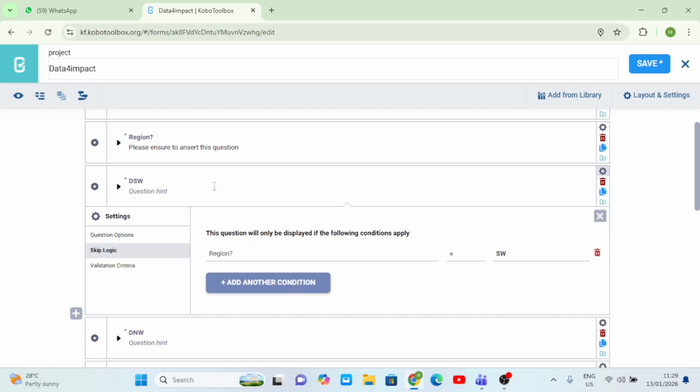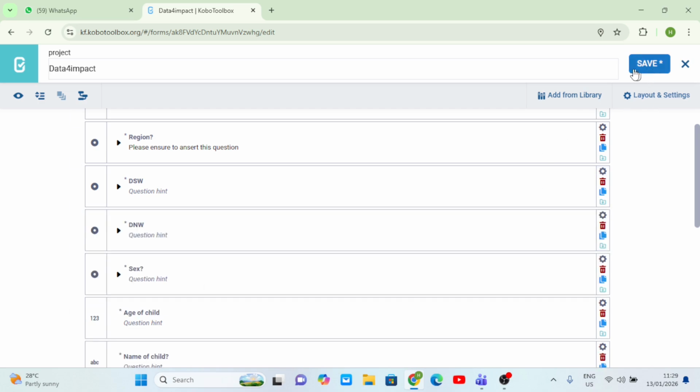I'll come now, since I am inside the question that says division of southwest, I'm going to say when you go to region, when you answer southwest, that is when this division of southwest will appear. Remember that we have the other option which we are going to apply to northwest. Once I do this, you see that my save has this star. I save.